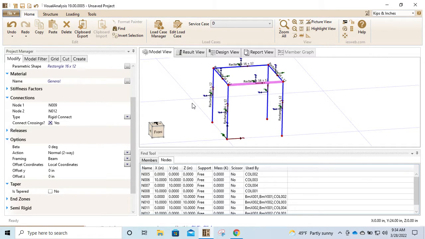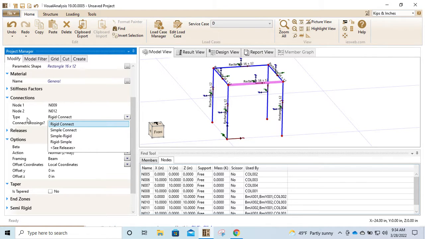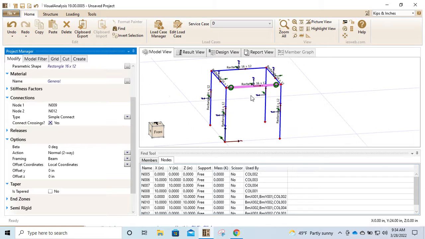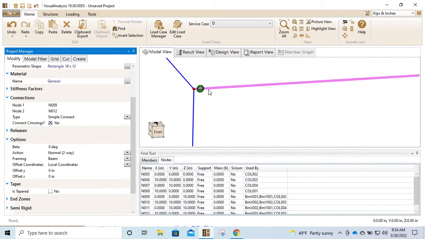we can select our member, and underneath this connection type, we can change it to simply connected. What does that do? Well, it shows us these little circles. And these little circles, when it's simply connected, that means that it can rotate in both directions freely, right? So there's no force transfer with respect to moment at that node at the ends of that member.